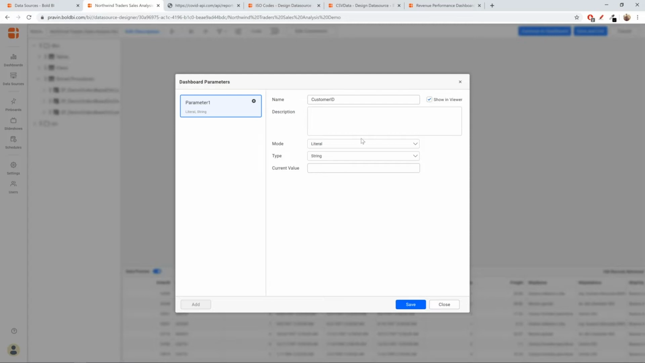Okay, and then we have the mode, which could be literal or list. Literal is where you manually enter the value every time to change the parameter default value. In case of list, you'll have the option to manually add some values like this, rename the values, and so on.